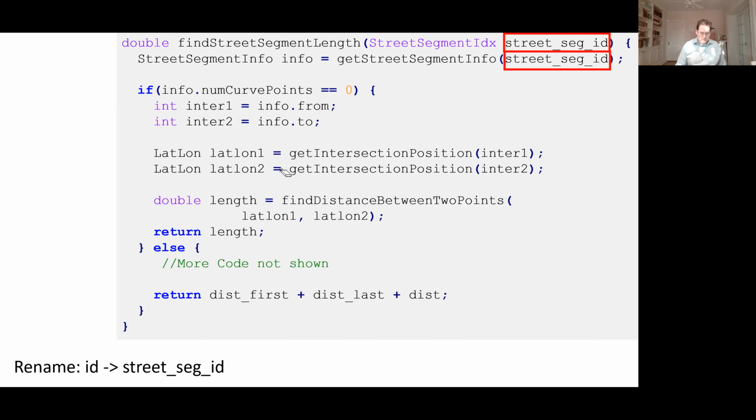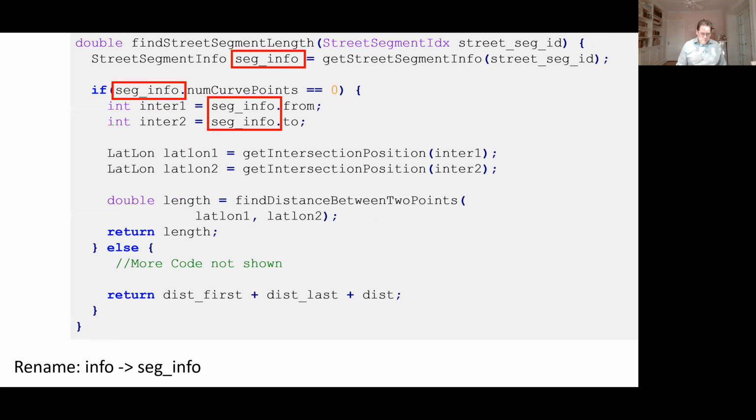Okay, so basically change this name to street seg ID. That's a much better name. We could try to make these a bit better, you know, enter from, enter to, but it's probably better just to try to get rid of those temporaries. Let's see what that looks like.